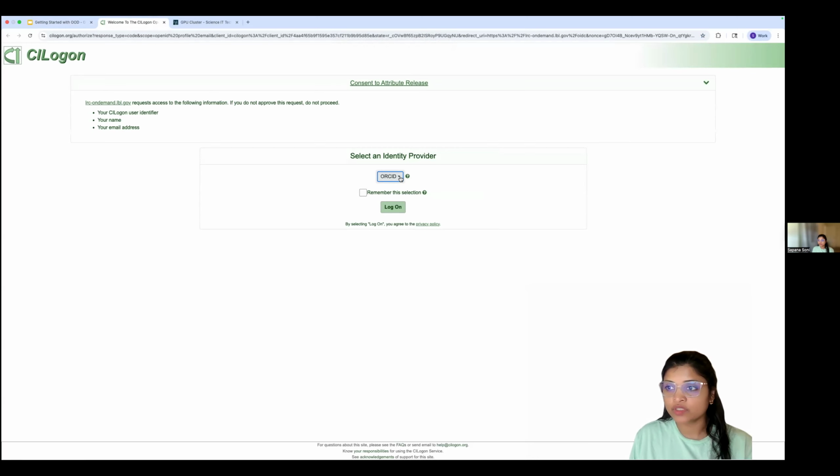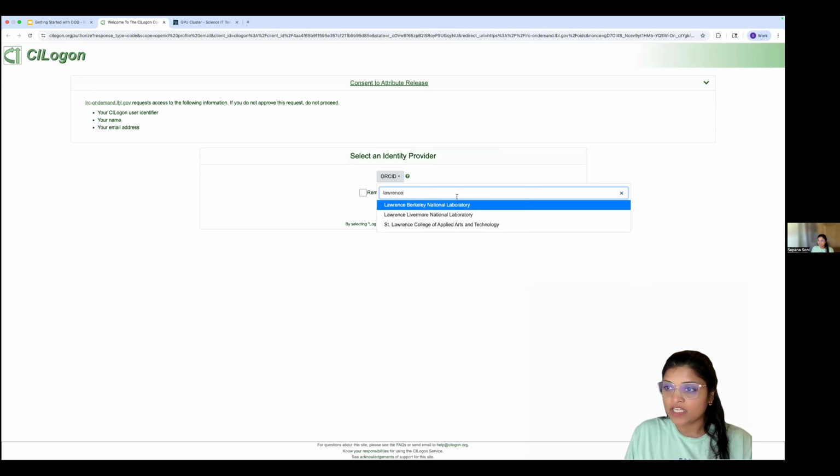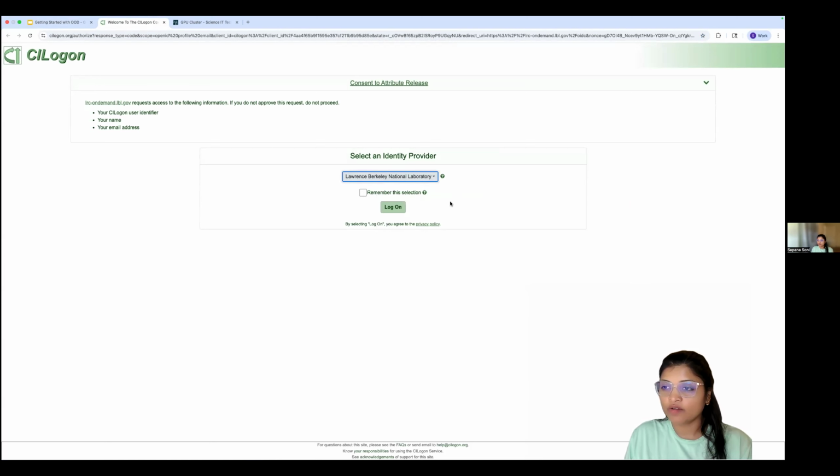I'm going to choose Lawrence Berkeley Lab as my home institution or affiliate institution. I can remember this selection. You can choose another institution if your account is associated with another institution, such as UC Berkeley or any other institution. So let's log on.